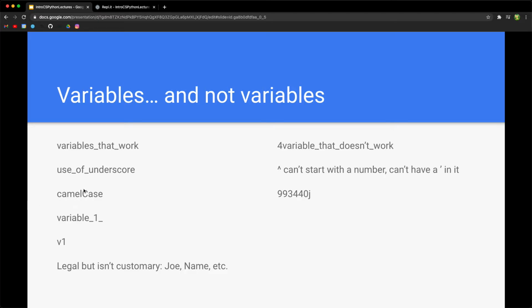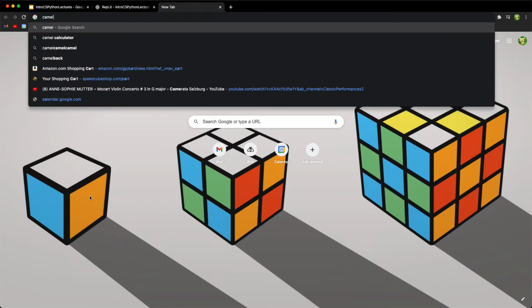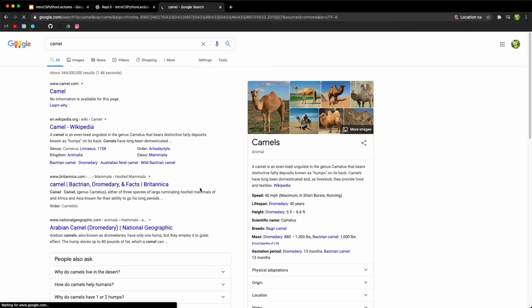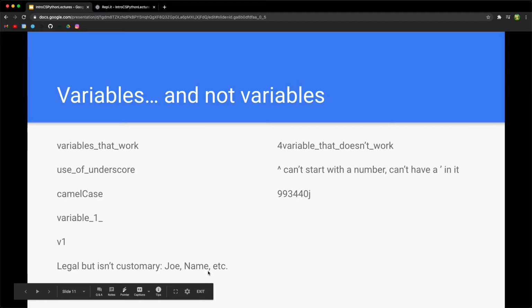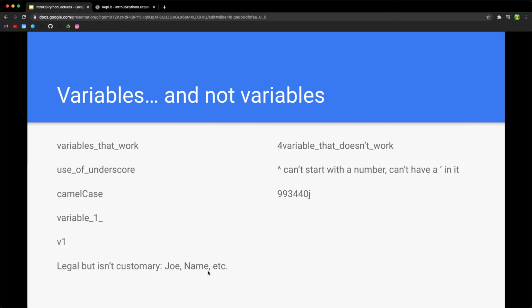So the first one is called, I don't know the official name, but it just uses an underscore. And the second one is called camel case. And I think it's like that because if you search up a camel, you'll see that they look like this, right? And it starts off a little bit tiny, but every word behind it is capitalized or bigger. So every capital letter that follows it that represents a new word is like a hump on a camel.